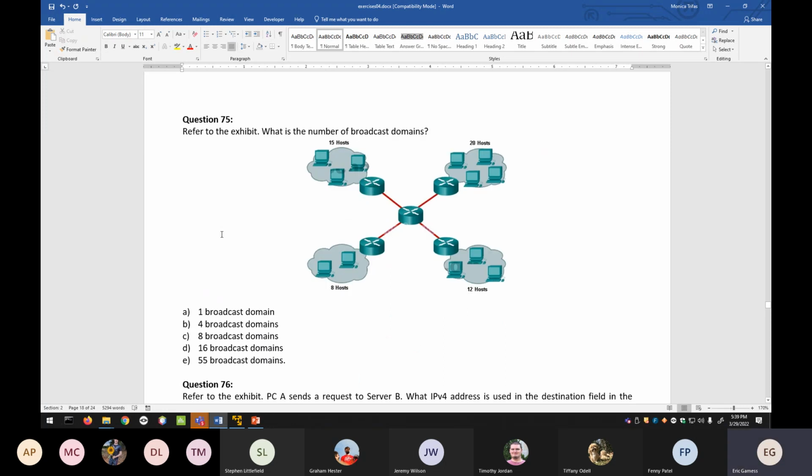Okay, refer to the exhibit. What is the number of broadcast domains? So we have 5 routers. We have a router here, another here, another here, another here, another here.